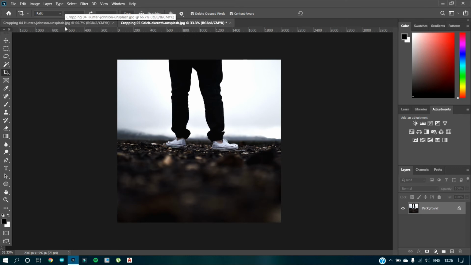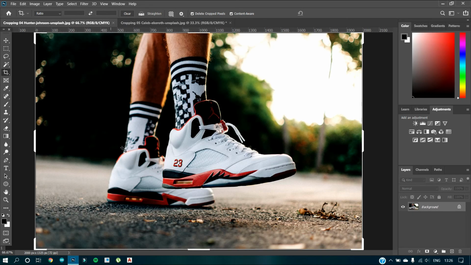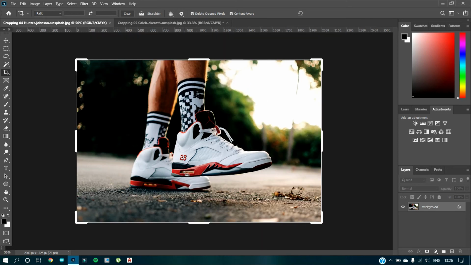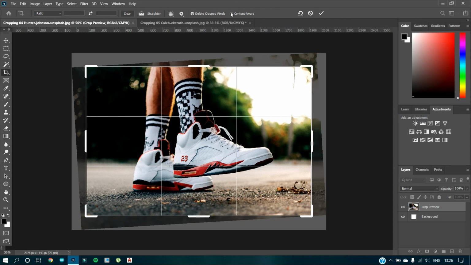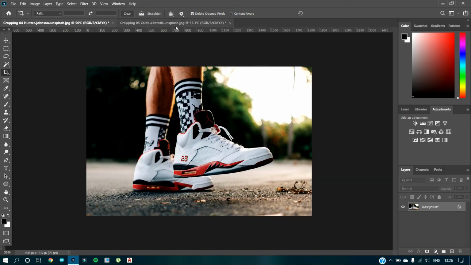Let's do it with one more image. So this is our image and we want to straighten it. So go to straighten and select the horizon. From here to here, drag and draw a line, and this is our image. Now let's just drop this content aware. This is how our image will look once straightened out.